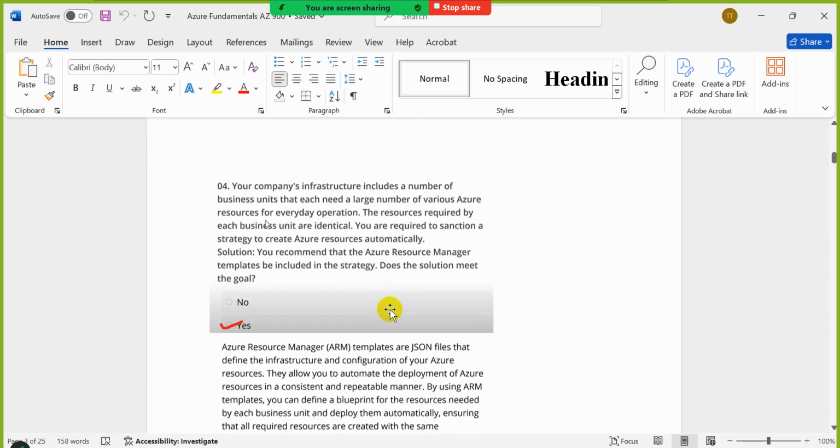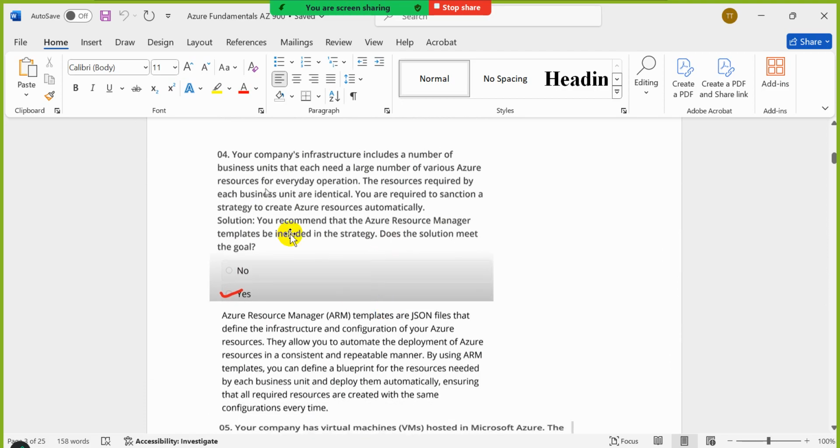Okay, let's see this one. Your company infrastructure includes a number of business units that each need a large number of various Azure resources for everyday operations. The resources required by each business unit are identical. You are required to recommend a strategy to create Azure resources automatically. Solution: we recommend that Azure Resource Manager templates be included in the strategy. Does the solution meet the goal? The answer is yes. Okay, so what is ARM?